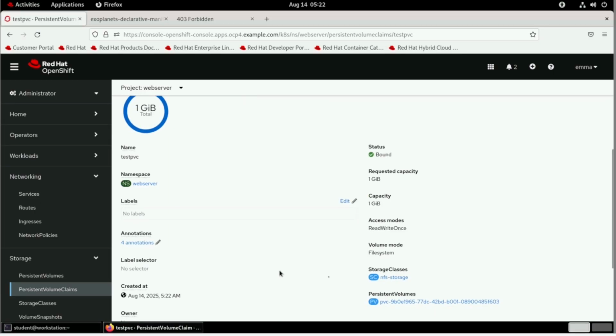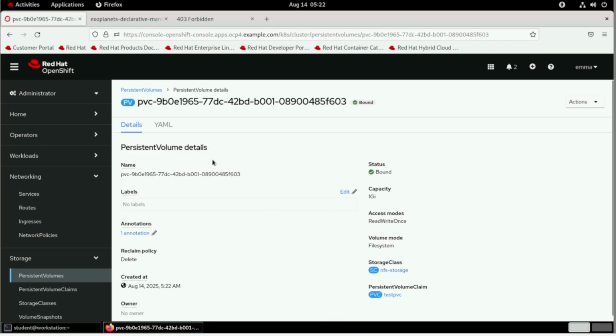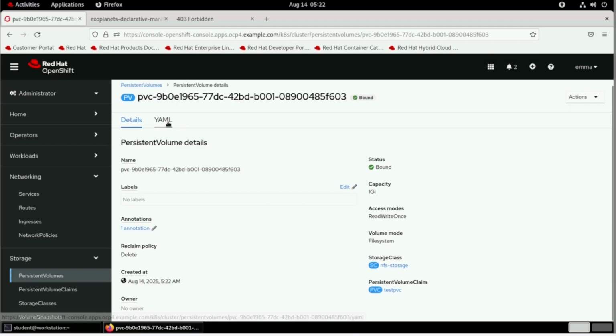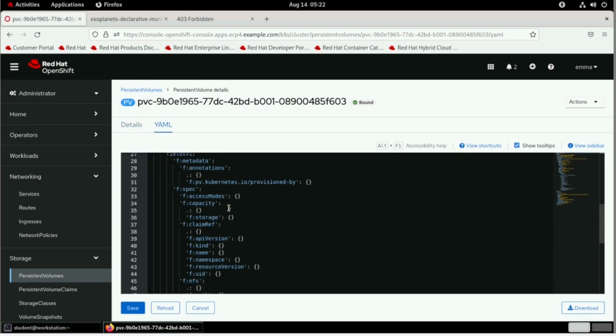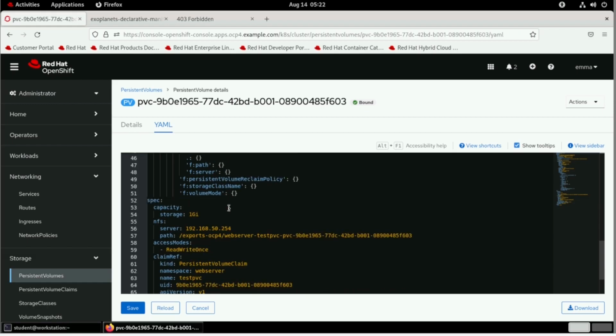Okay, we have created a test PVC and immediately it is bound to a PV. So let's check the details in the PV. Okay, this is the PV which is automatically created by the storage class. Let's go to the YAML file. If we scroll down, then you can see the NFS server IP address and export path.